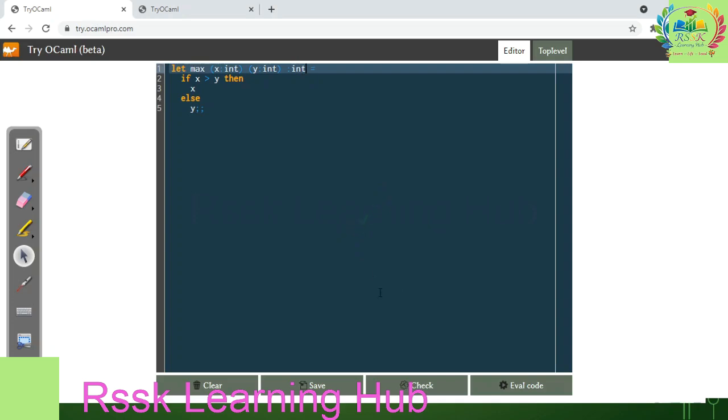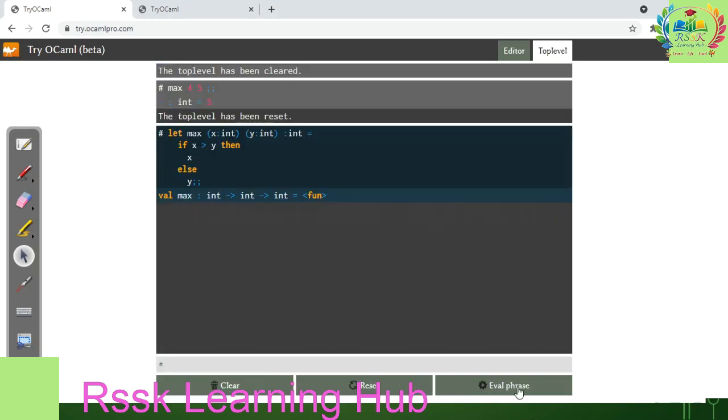Now check the condition. Yes, the condition gets executed. Now evaluate your code. See this one, val max int is assigned for integer. This one is for your variable x, this is for your variable y, and this integer is for your expression part. So now the function calling part. Can you see this hash symbol? Here you have to run your function. How to run? Max is your function name, so you have to type the max keyword. Then you enter values for x and y. Those values should be integers.